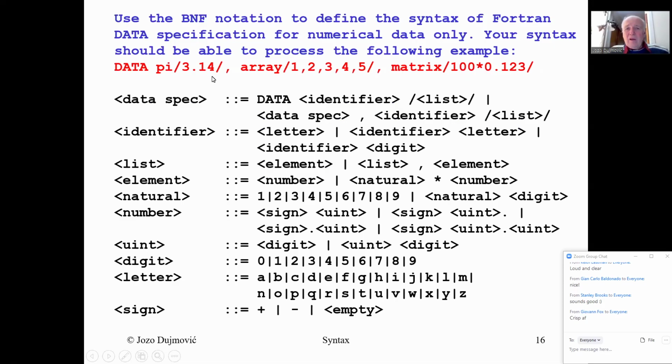Data pi, comma, array, comma, matrix, comma, whatever you want. How many of them can you have? Any number, it is not limited. Therefore, the data specification must be defined as the keyword data that comes at the beginning. FORTRAN is case insensitive, so you can put data in uppercase or data in lowercase. I put here data in uppercase. So this data is representing itself.